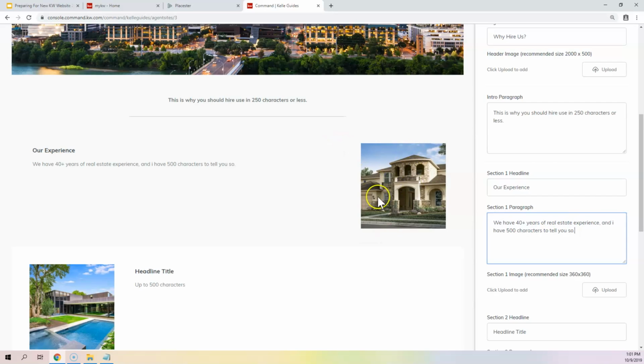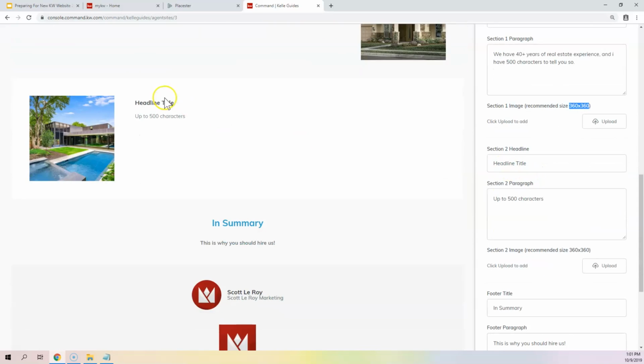And then you can change this image right here, and you would upload that in this spot. That's another one that wants to be square. It doesn't tell us we have a file size restriction, but 360 by 360 or 500 by 500, something around that range you could upload in this spot right here. Under that, we've got our section 2 here. So I would call this maybe our tools, something like that.